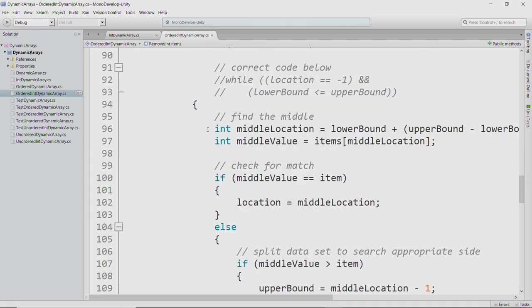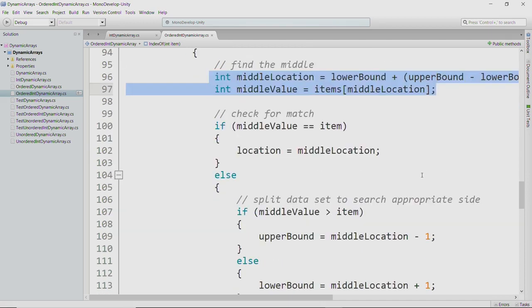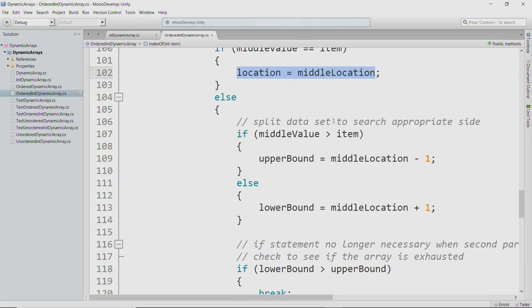So here is code that calculates the middle location and the middle value, the value at that middle location, and we check to see if that's the one we're looking for, and if it is, that's awesome, we found it. Otherwise, here's where we split the data set. So if the middle value is greater than item, that means that the item is on the left-hand side, so we shift the upper bound down.